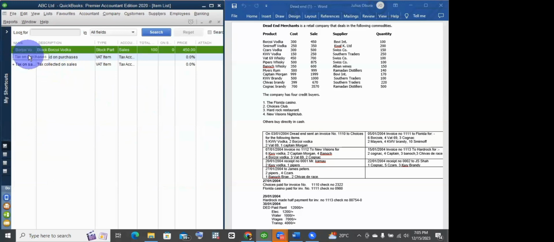So over here, I have Bozoi vodka as my item. Description, it is a black Bozoi vodka. The type, is it a stock part? Account that is affected is sales. I have a total of 100 within my store for now. On sale is 0. Price is 450. So this is the information related to this particular product. I'll move further to key in more products.